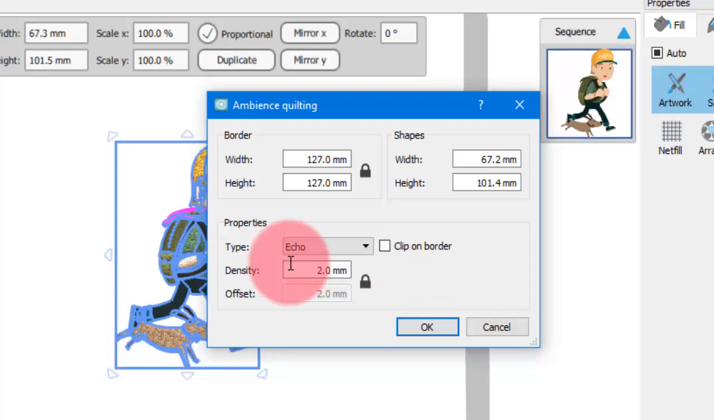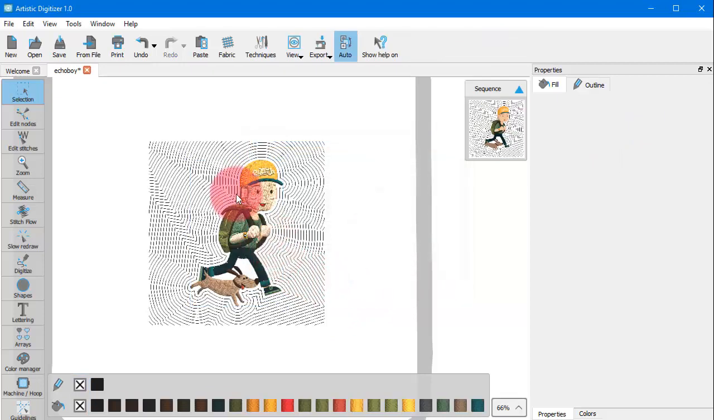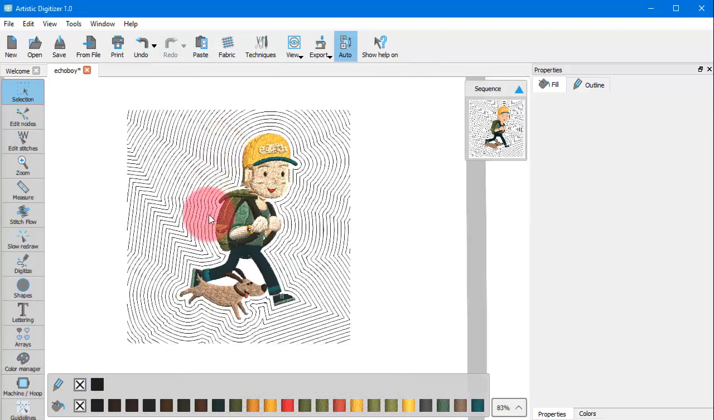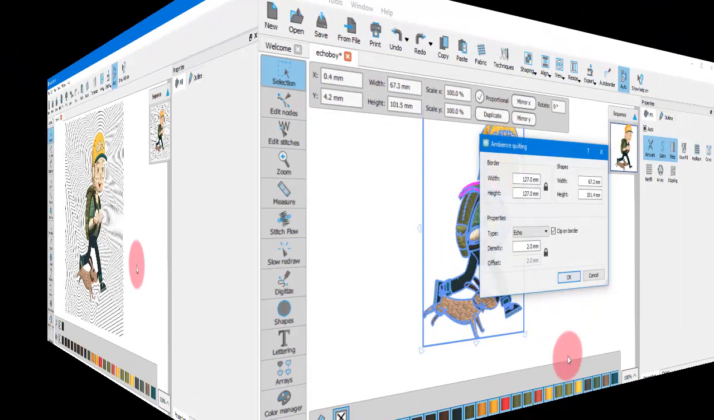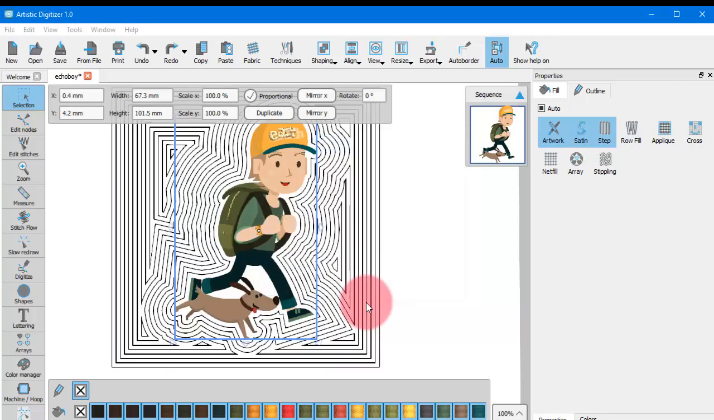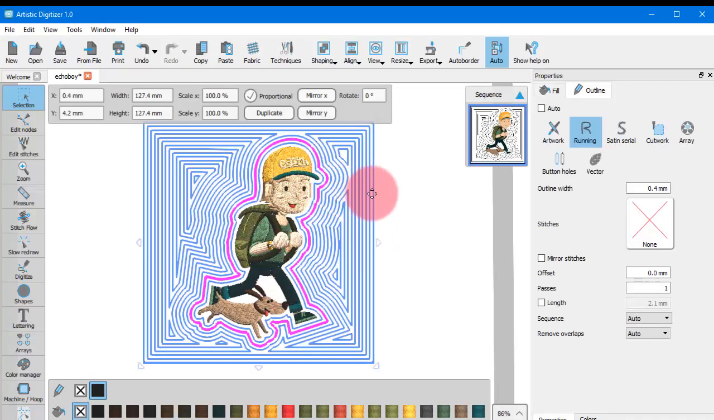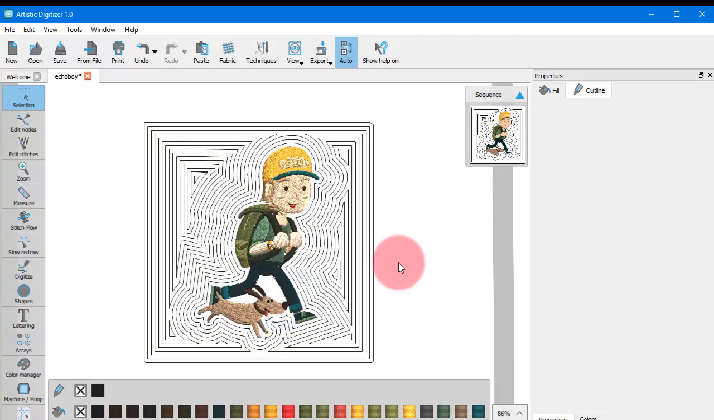Using the echo type, auto border lines are created following the shape of the object in order to fill the quilt block. When you enable the clip on border option, the auto border lines keep repeating until they are clipped by the size of the quilt block. If you don't use clip on border, the software actually creates auto border lines of the object as well as auto border lines of the quilt block, and these are blended together.